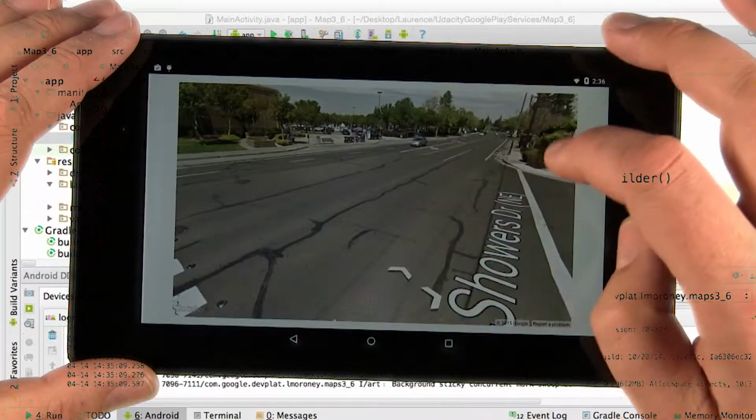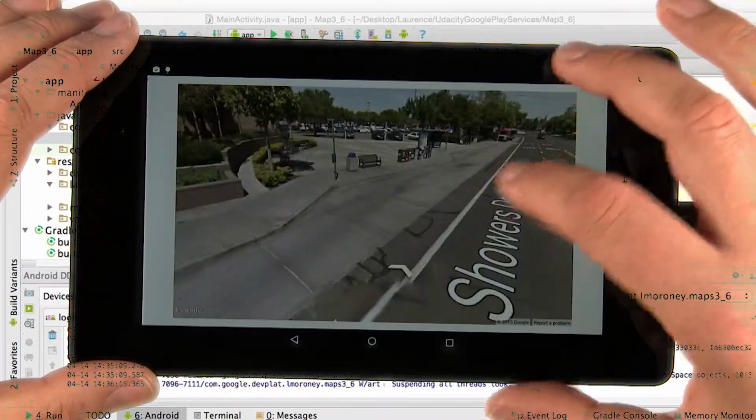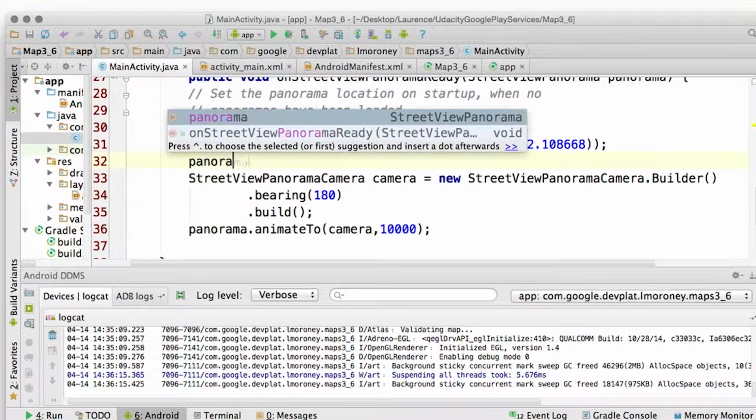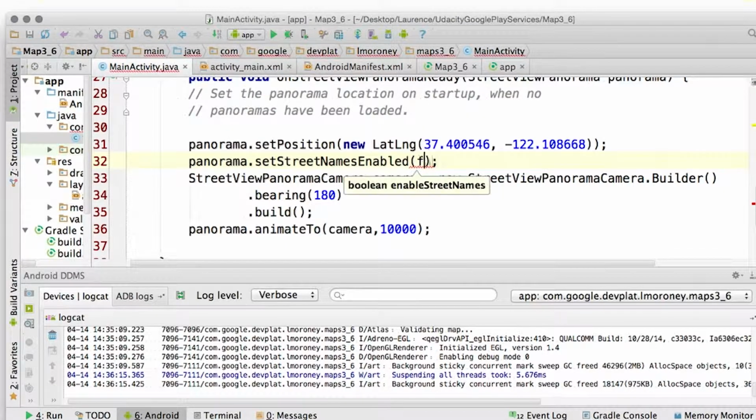Now you may want to turn this off. The default value is that it would be on. Now let's take a look at what it takes to turn it off. Now if you remember, it was just panorama.setStreetNamesEnabled, and we'd pass it a Boolean. I want to turn it off, so I'm going to set false. So now I'm going to rerun the application and we'll see what it looks like.